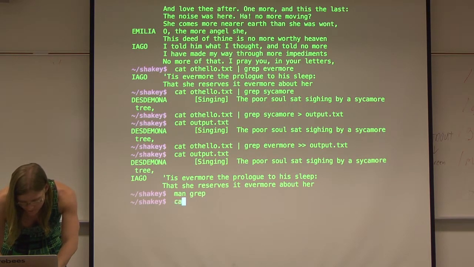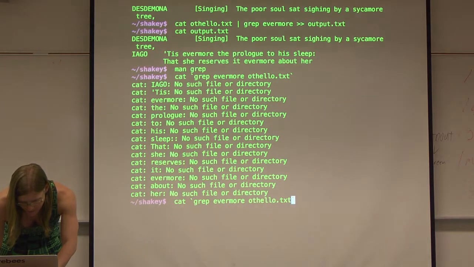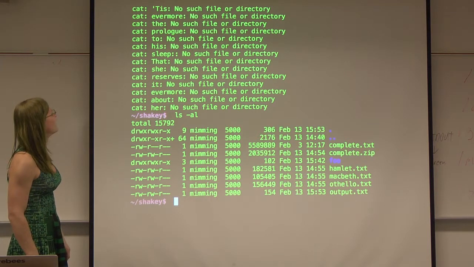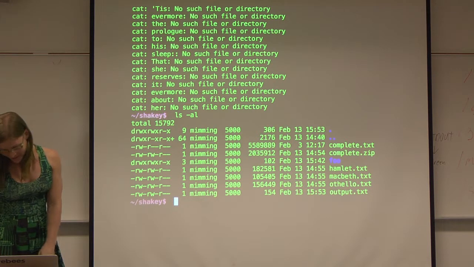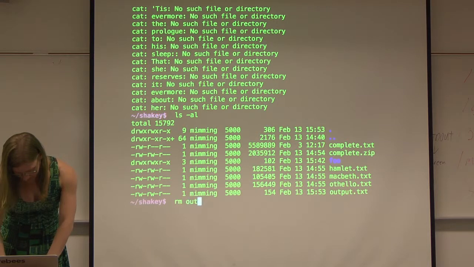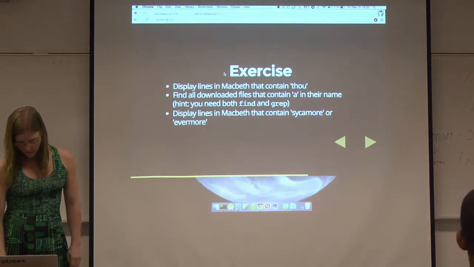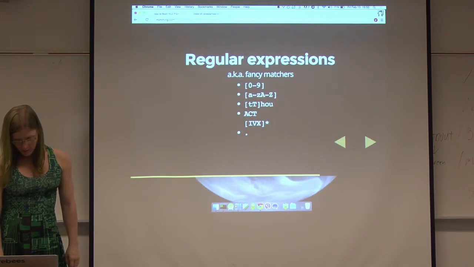I wonder if cat will take back to some. Oh, I didn't like that. Ignore that. I'm going to try and do something stupid. So let's move on to something else. Regular expression.